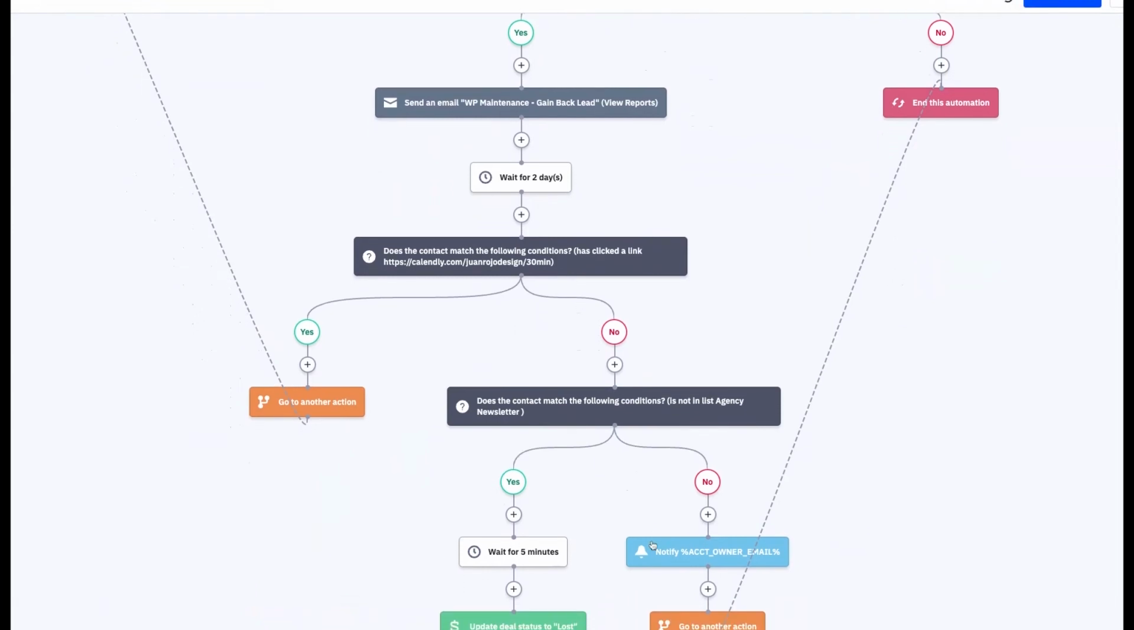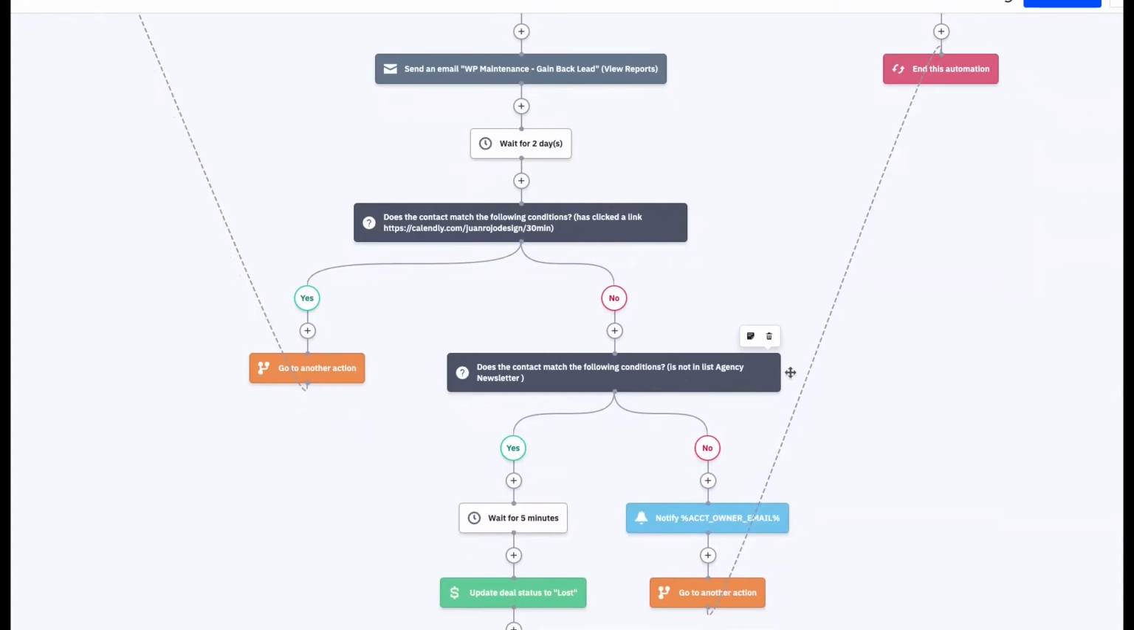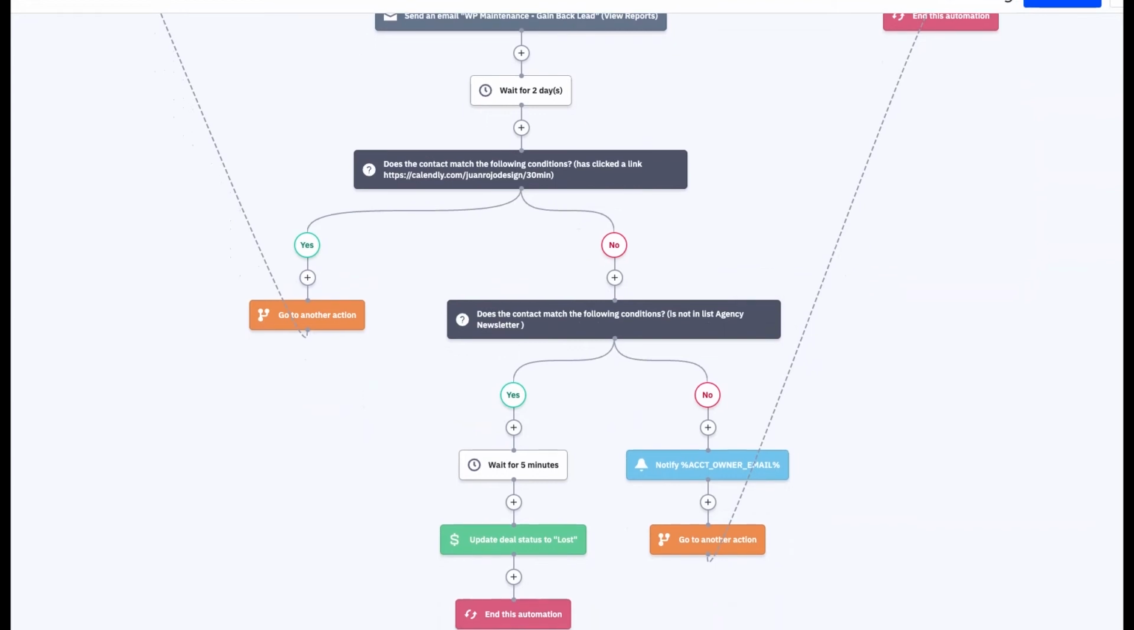And at this point, if they still don't want to book with you, well, you pretty much go here to no. Does the contact match the following condition? It's not in the agency newsletter, meaning that they didn't even sign up for the form in the first place, which is obvious, but just in case, you need to ask that question, meaning that maybe you unsubscribe the lead because you realize they're not going to pan out, but you can automate it too.